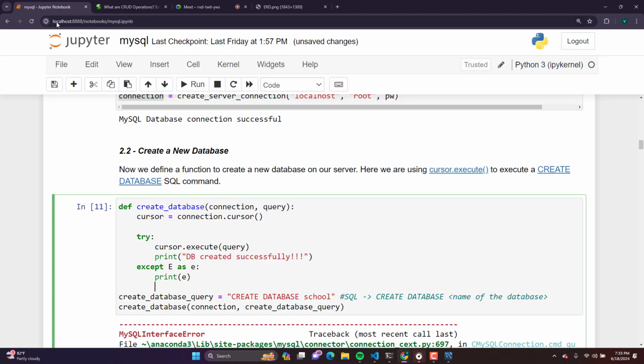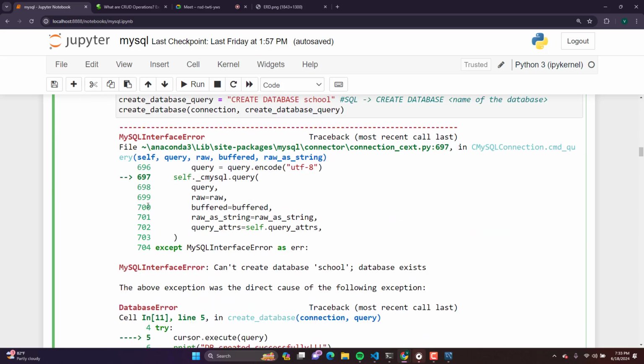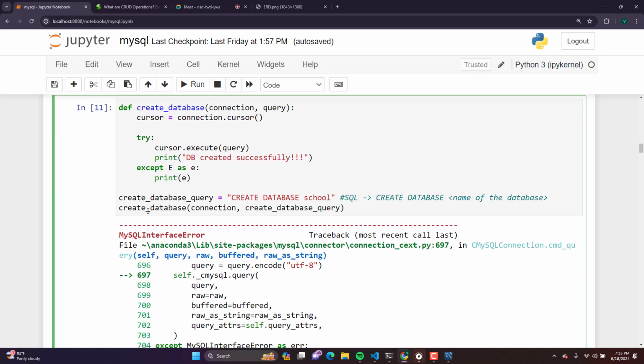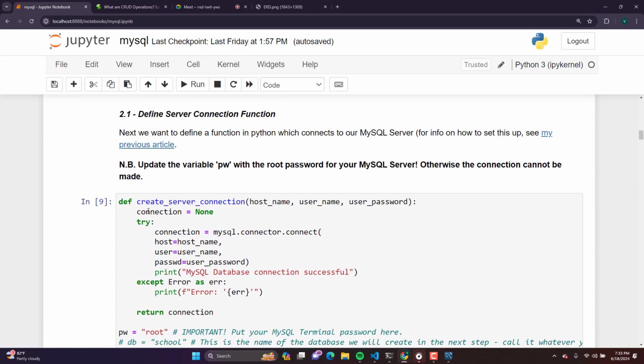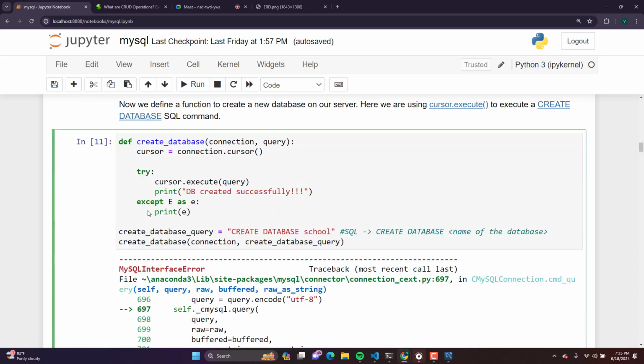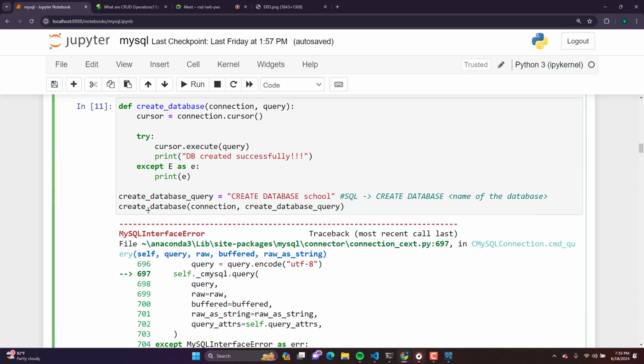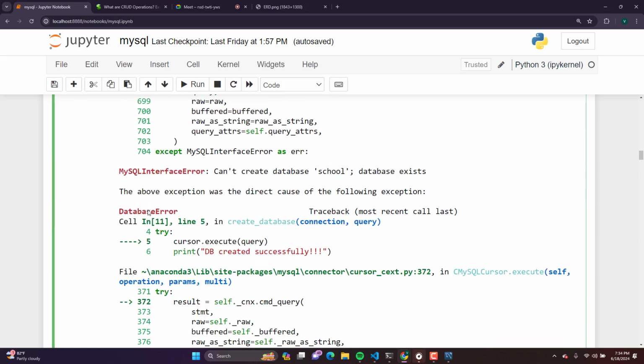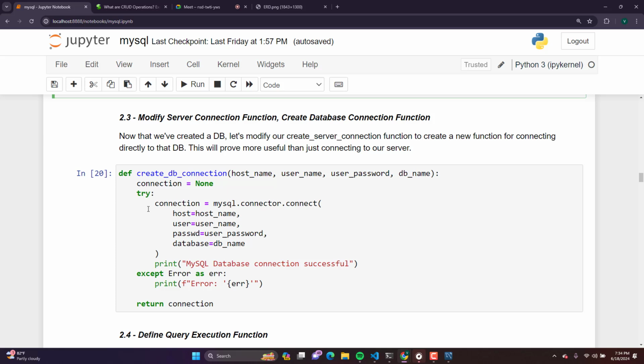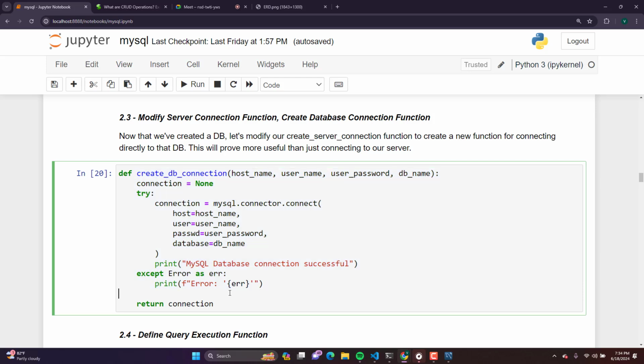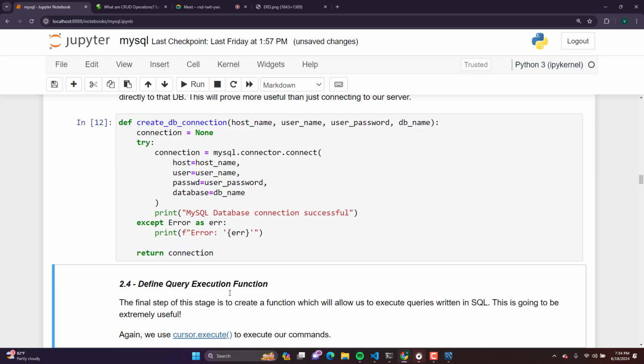Any questions so far? Okay, so this is how we can create a database, using the previous connection we have done. The first step is to create a connection, and the next step is to create a cursor. Once you create the cursor, execute the query. The flow is the same as what we did previously, so there is nothing much new.